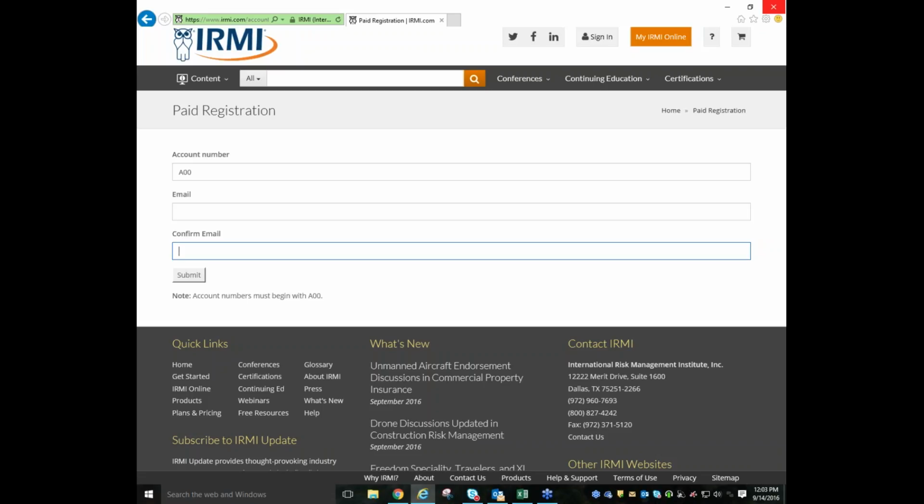Once your registration has been completed, then you will be able to go ahead and sign in with a username and password. Your username is going to be your email, but you will receive a confirmation link after you click submit here. When you click that confirmation link that comes directly to your email, that is when you'll be able to complete the registration process and then be able to log on to IRMI Online.